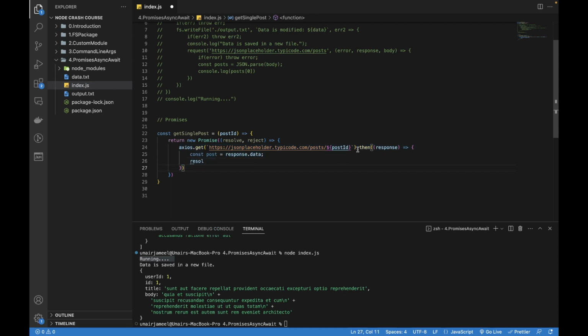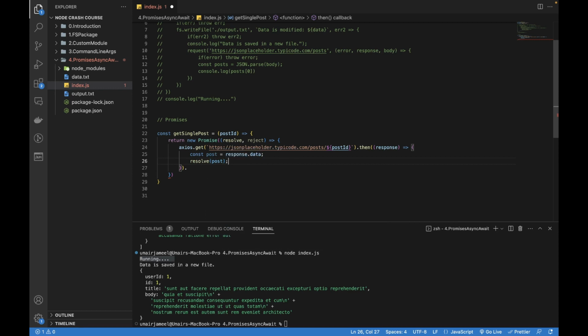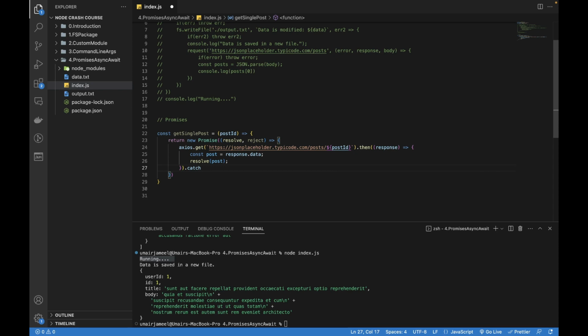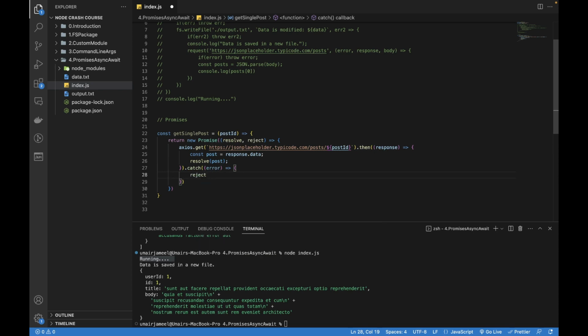Okay, and after that we are given another keyword. First let's resolve this, and it is going to return the post, and then it's giving us a catch, and catch is going to give us an arrow function, and we can give the reject error. Okay, and we have created this custom function that is returning a promise, and inside this promise it is calling an API for getting an individual post by passing the post ID, and then we are just resolving the post by getting the data from response.data.